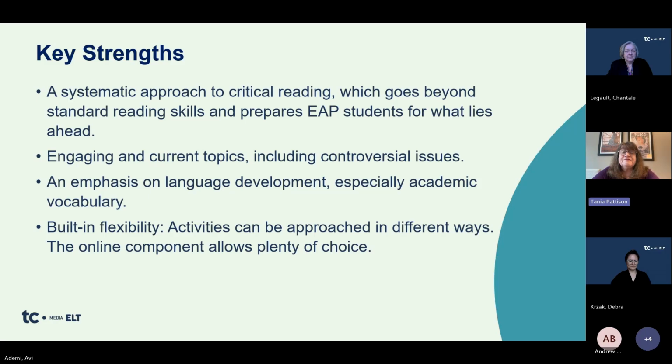I like the topics that we've got in here that, as I said, are relevant to students' future studies, but not so specific that other students are going to be like, what is this? They're going to be turned off by it. And topics that students can really think about and debate and discuss. I like the focus on language development that we didn't have in the first edition. And I like the flexibility, especially having this online component. Teachers can use this book in different ways.